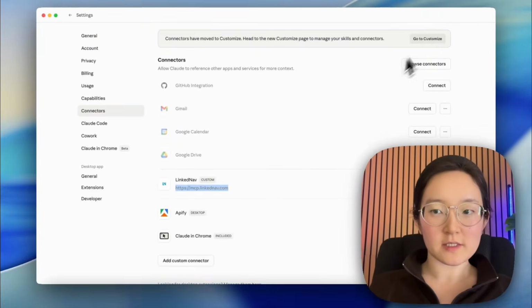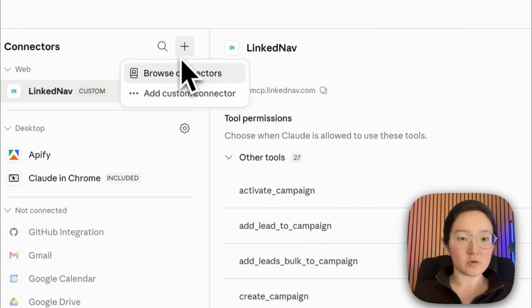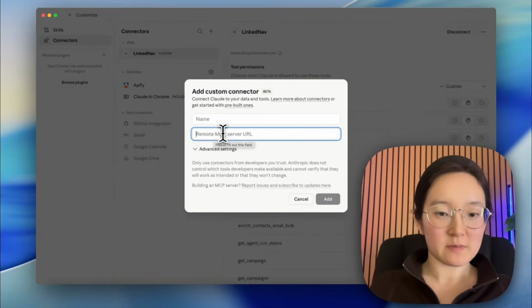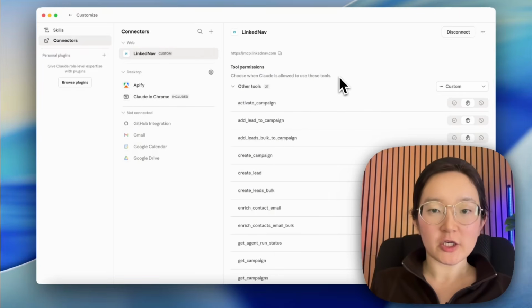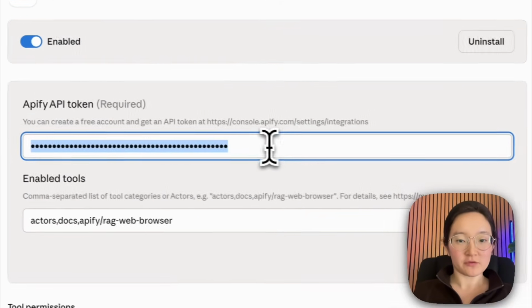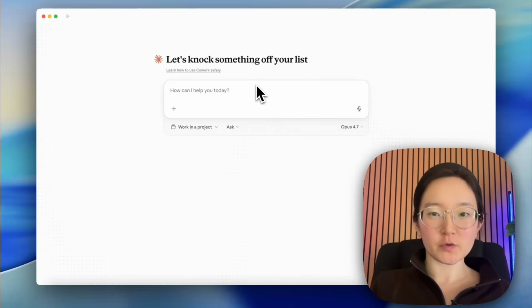To install this, you just have to go to Customize and then add a new connector. Add Custom Connector, call it LinkNav, enter that MCP URL, click Add, and then later you will need to add the API key. Similarly for Apify, there's also a place for API token. And without further ado, now let's go to Claude Cowork and start typing the prompt.